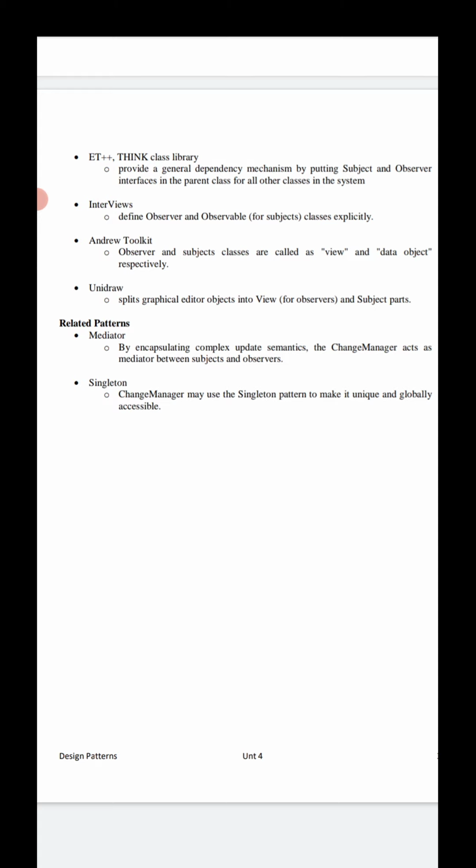This is the observer design pattern. This observer design pattern comes under the concept of behavioral design patterns, object behavioral design patterns. It is one of the important roles of the observer design pattern. It comes under the category of object behavioral design patterns.